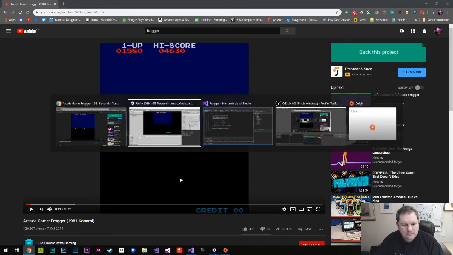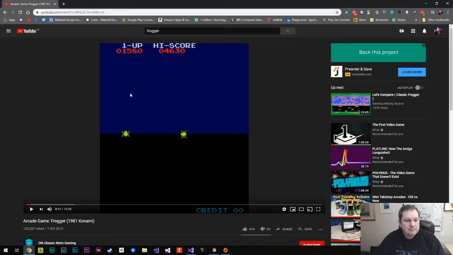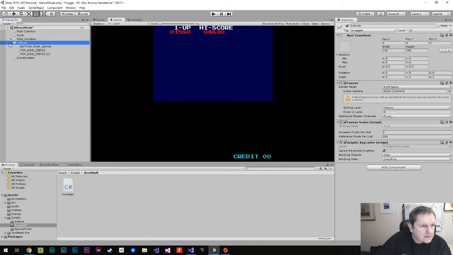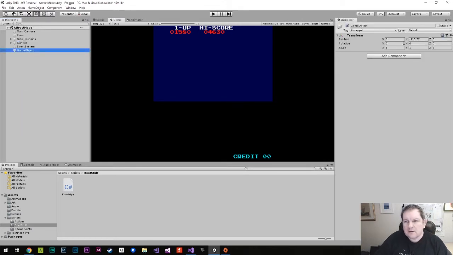So that fits in with these values here. So far, so good. So the next thing we need to do is get the Frogger in here. In order to do that, I am going to create an empty thing at 0, 0, 0, and I'm going to call this Frogger logo.